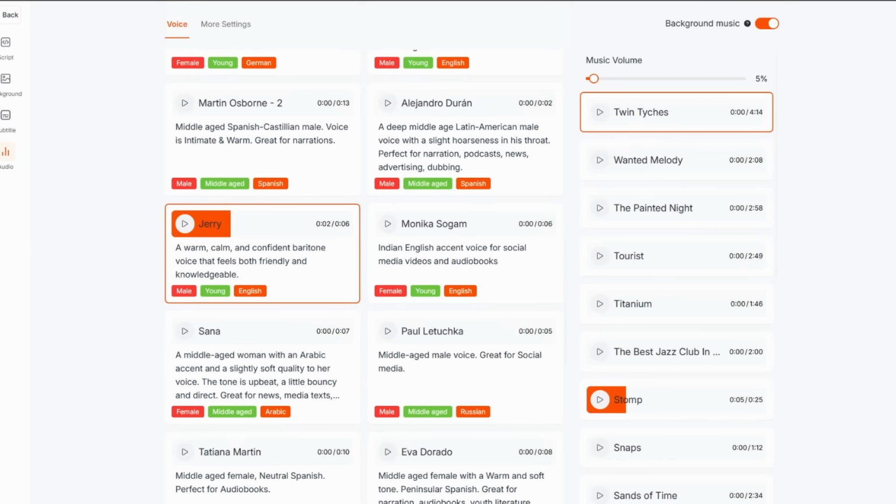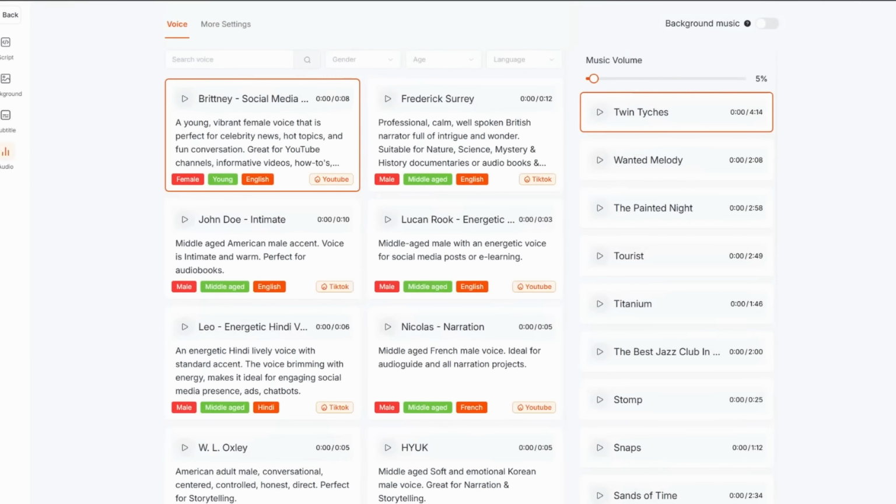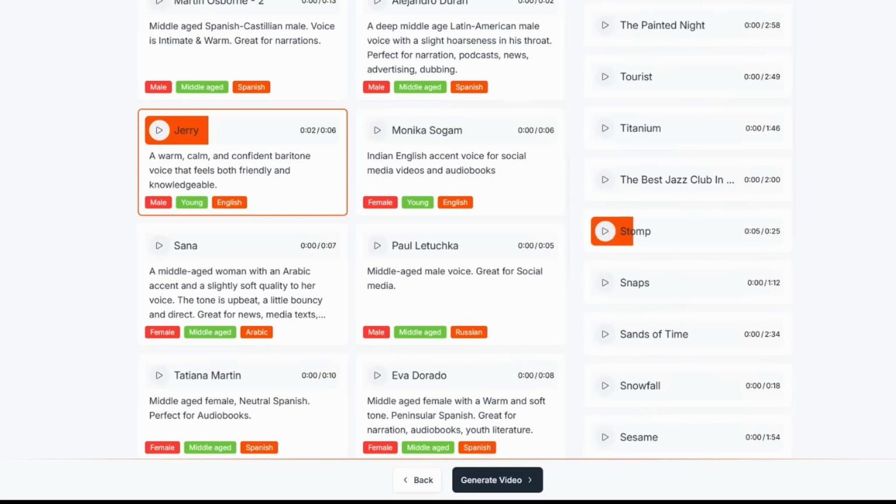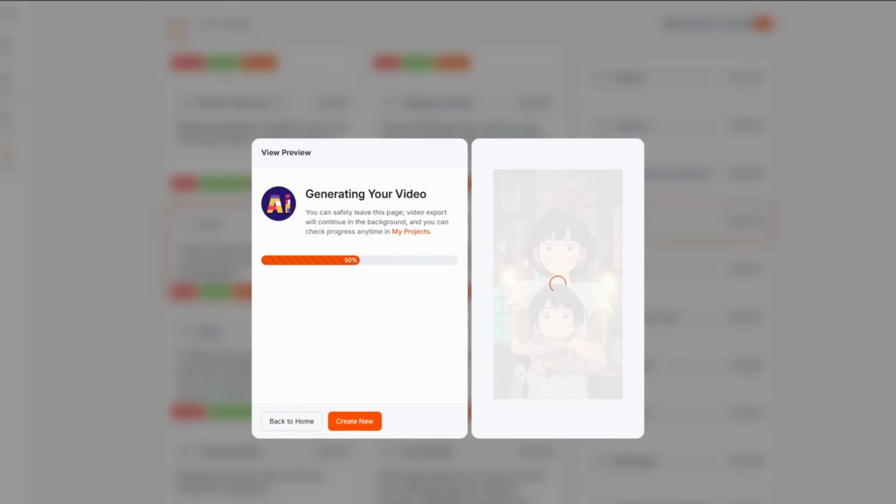Start by toggling the background music to the on position and make sure the music volume is about 5%. Any higher than that, and it's distracting to the voiceover. Then, listen through the different options and pick the voice and the music that matches the tone and energy you want for your video. I'm going to go with Jerry for my voice and Stomp for the music. When you are done with that, simply click Generate. Now we'll wait just a few minutes and here is what we get.